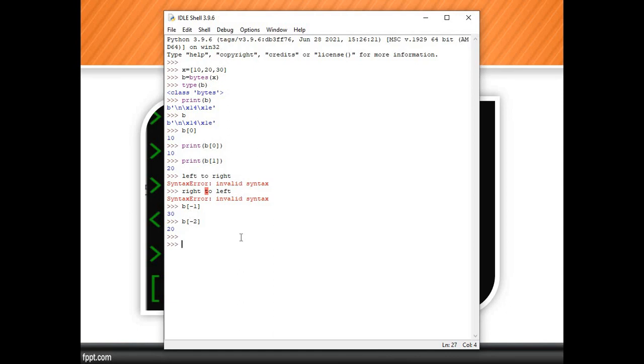But make a note of that. I will revise one more time. How do we create the bytes data type? First of all, use a variable. Here I am using var. After that, use square brackets, and inside that you need to use values.